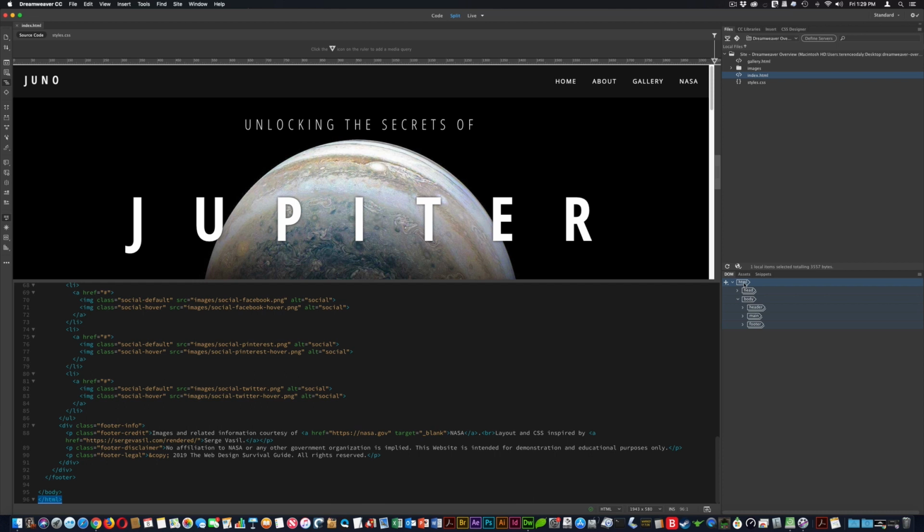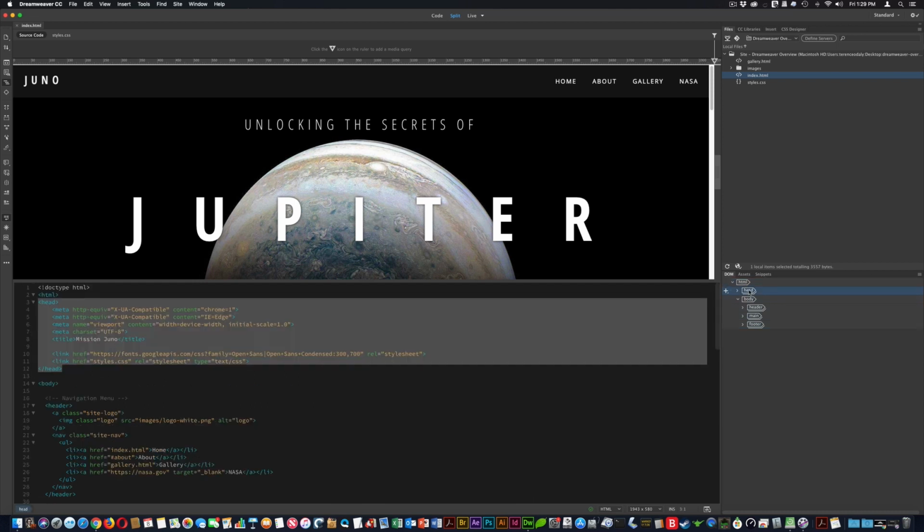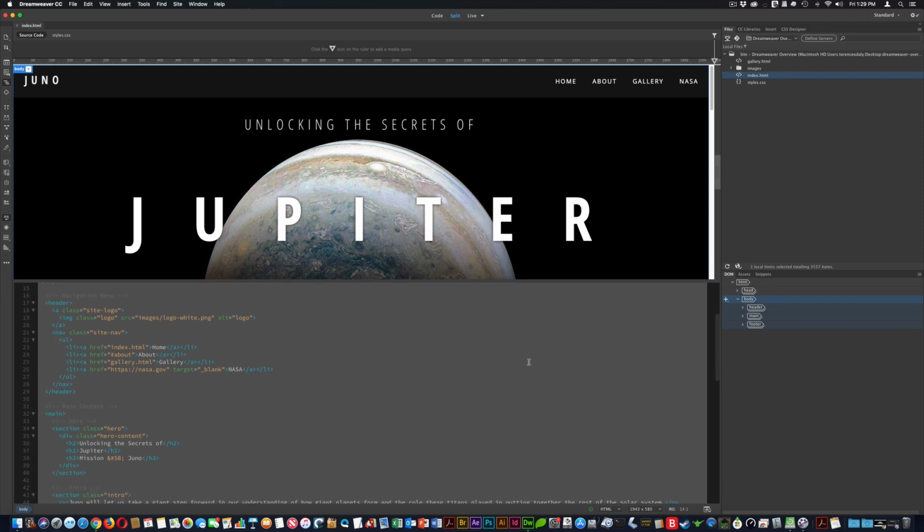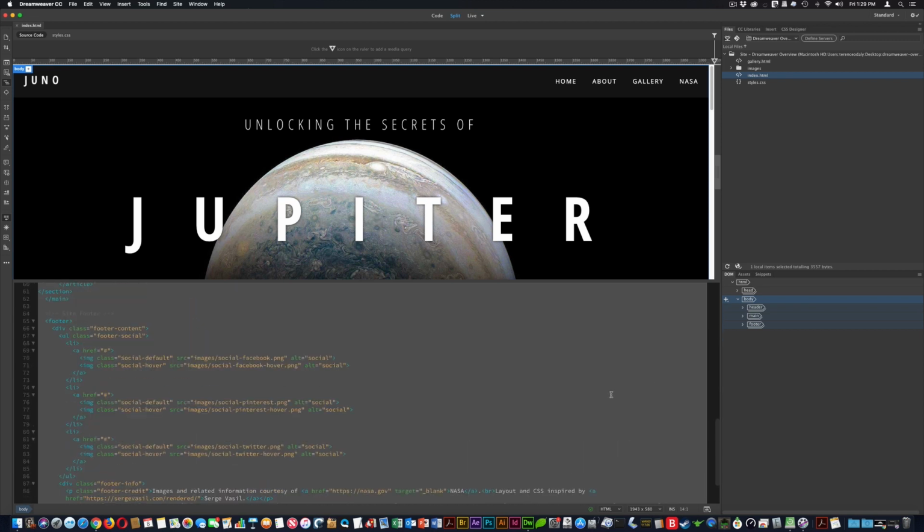Inside the HTML are other elements. The next one in line is the head tag, and you can see it's structured the same way. Inside the head tag, there are other elements nested within. And likewise, the body tag. If I scroll down a little bit, you can see that there are additional HTML elements inside the body.